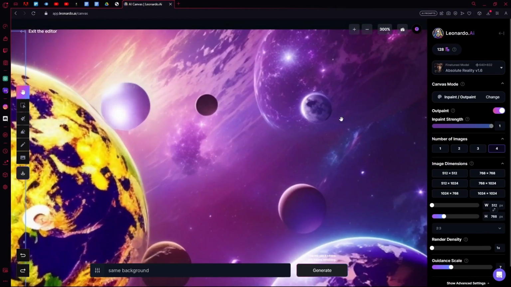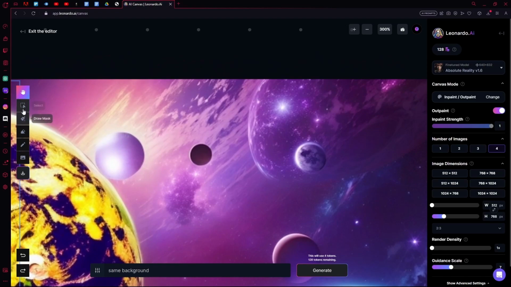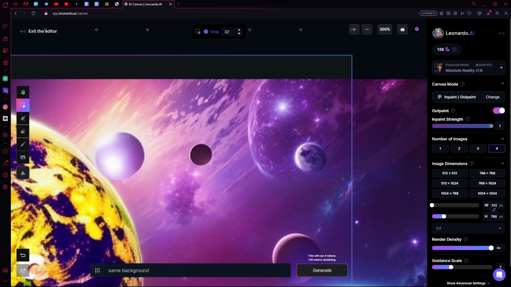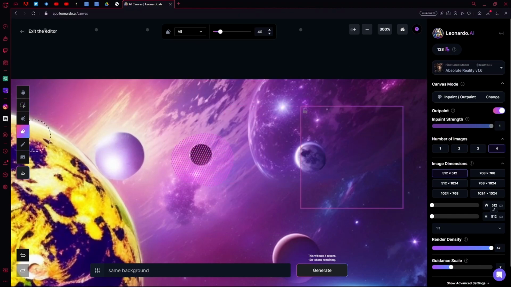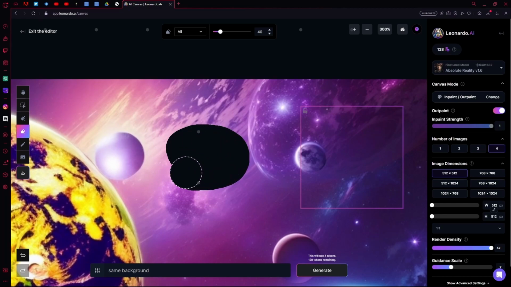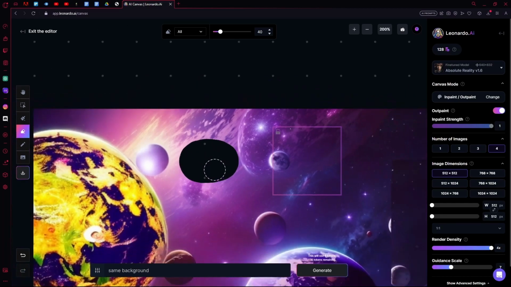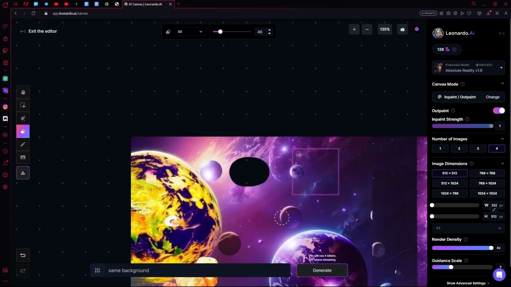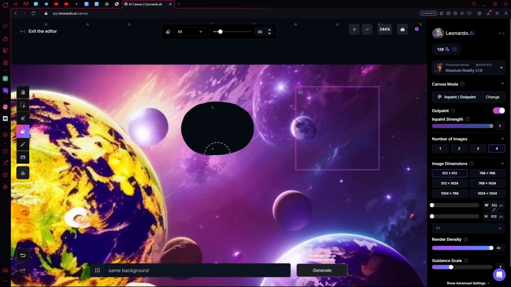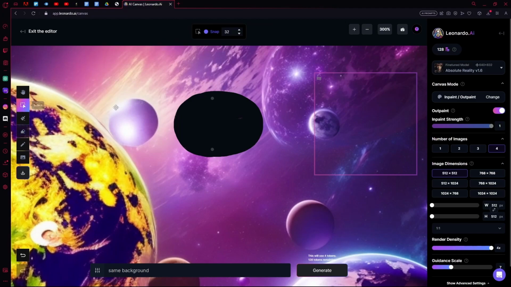Let's say we don't want this planet over here. I'm going to select this, move the little box over here, increase the render density, and lower the image dimensions. After that, I'm just going to select the erase feature and just erase it out of our image. You can see that it actually erases the whole image and we're just left with the transparent background in the middle. So after you're done erasing, just go back to the select tool, move the little box over it, and you can use a prompt such as same background to generate over it.